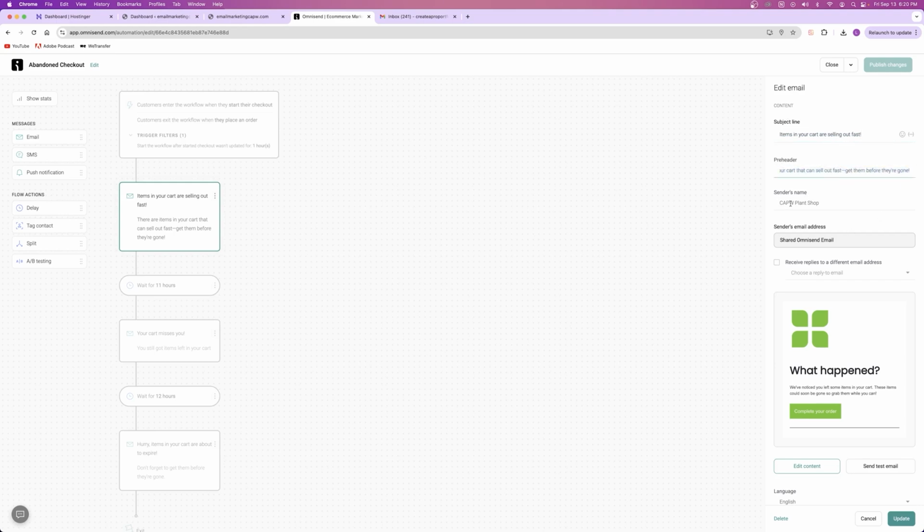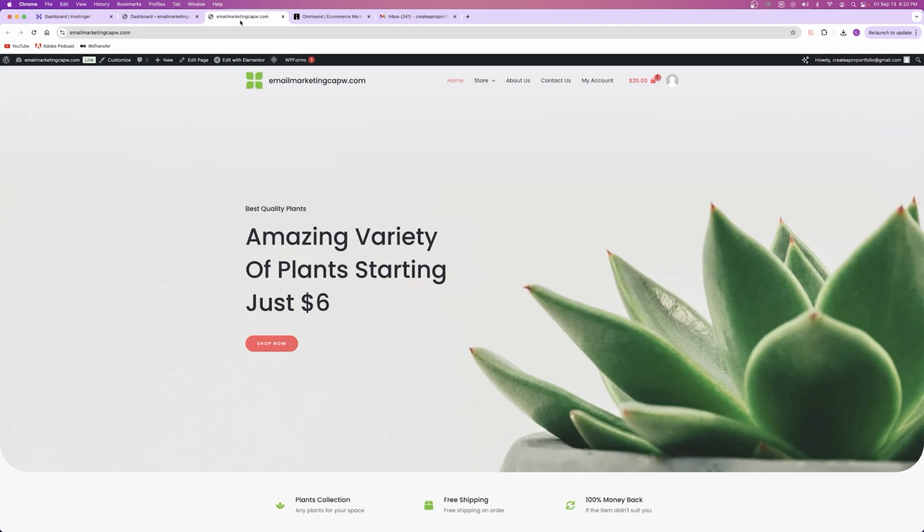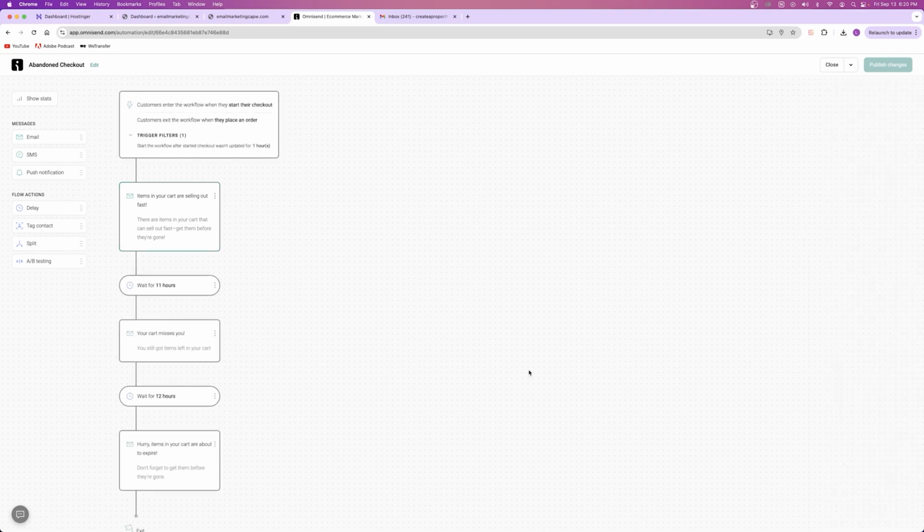The sender's name is CAPW Plant Shop. Good to go. Sender's email address. It's going to obviously come from Omnisend because we're using Omnisend, so you can just leave it. You'll see an example preview of what it's going to look like. It's going to say, what happened? You left something in your cart. You should go complete your order. And this button will automatically link to their checkout screen. It's the coolest thing with Omnisend, okay? We can either edit the content of the email, send a test email, or just click on update and save our work.